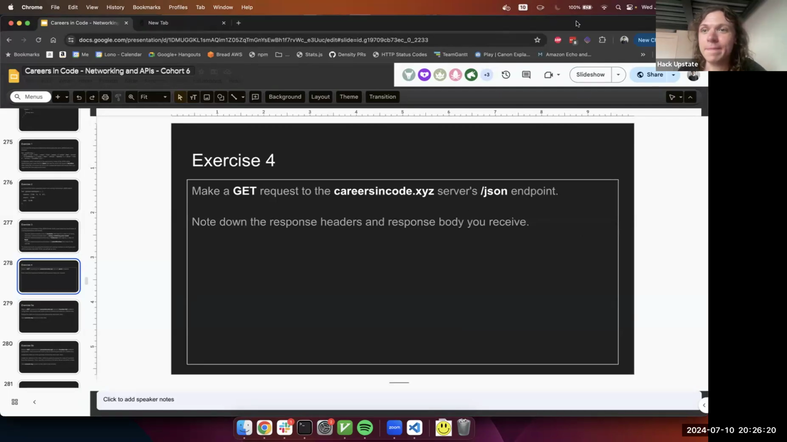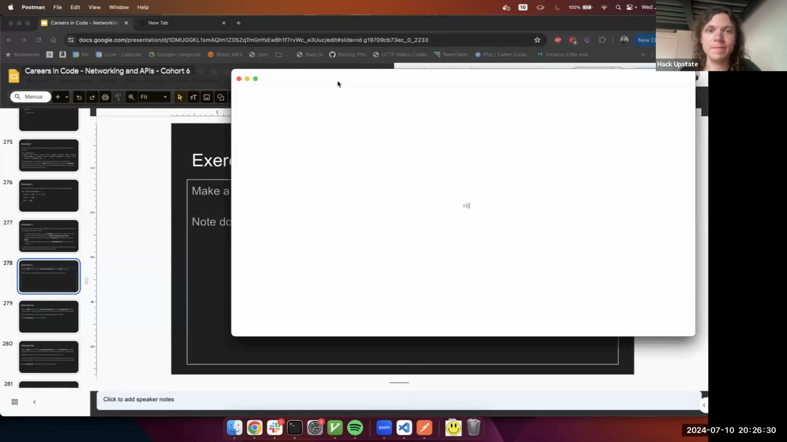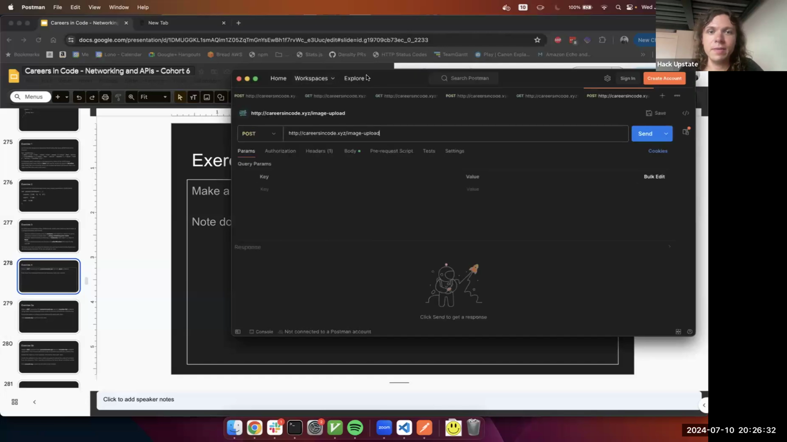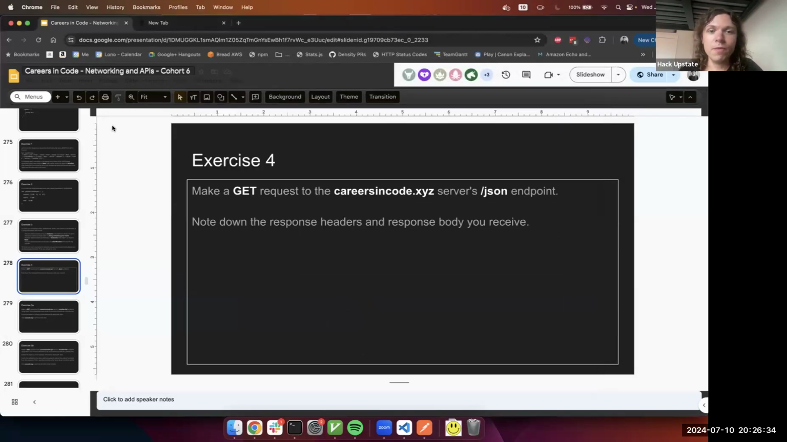exercise 4. For this one, we're going to need to pull open Postman. For this exercise, we're now going to be making a request to our first API endpoint that returns JSON data. Just exciting. This is a pretty important milestone.